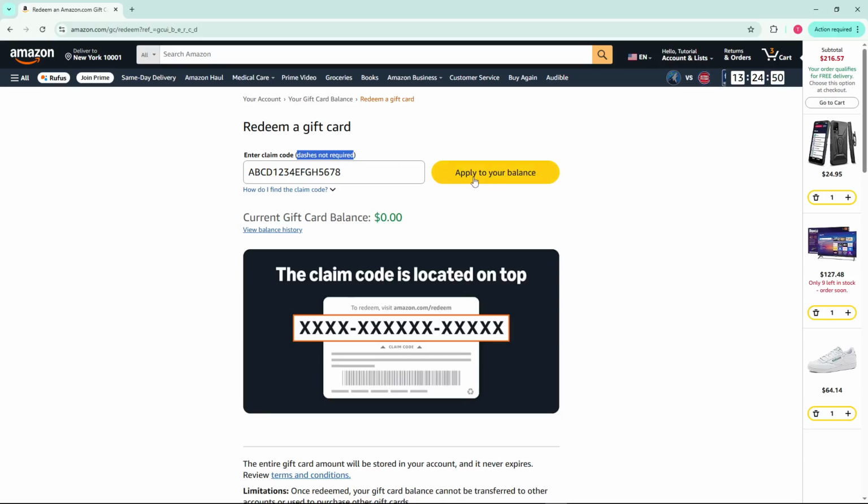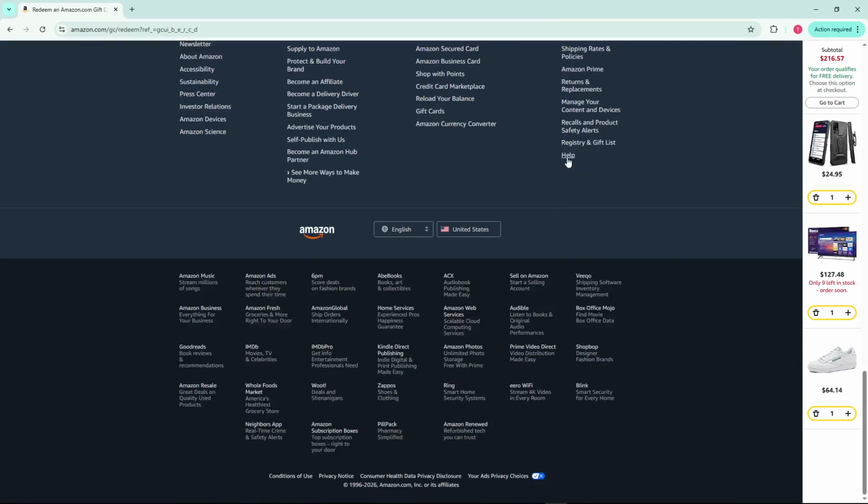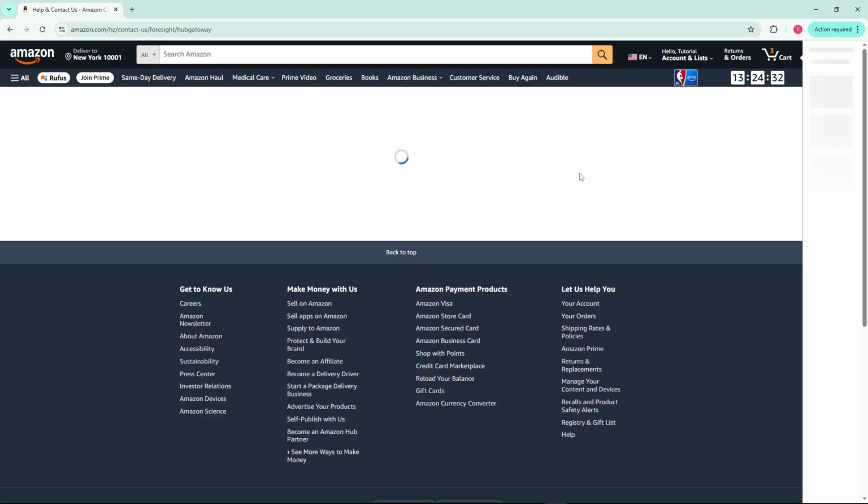Your gift card amount will then be added to your Amazon account and you'll be able to use it on your next purchase. Now, let's address what happens if your code is damaged or unreadable. This can be frustrating, but Amazon has a process in place to help you resolve it. Scroll down on the page until you find the Help button and click it. This will open up Amazon's customer support options.